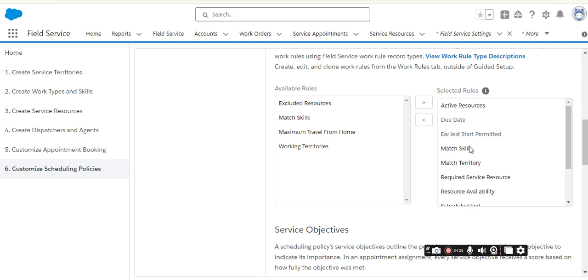Similarly, we have match skill. This work rule will ensure that all the resources available for a particular appointment or work order have the right skill which is required in order to do the job. We'll understand it in detail, but as of now, this is how it will work. Then we have match territory. The match territory work rule ensures that all the resources available for doing any particular job belong to the same territory as that of the service appointment.